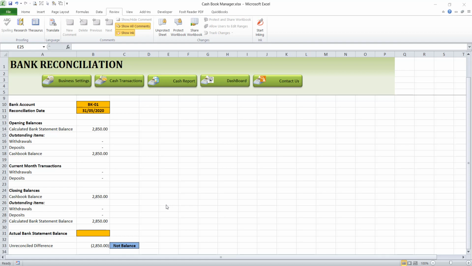Welcome to the bank reconciliation section of the Cash Book Manager. This is a section that helps you reconcile all you've been doing on this Cash Book Manager with your bank statement. If you've performed bank reconciliation before, you will know it can be hectic. It can sometimes be frustrating trying to balance your cash book with your bank statement. But the Cash Book Manager has made it easy for you.